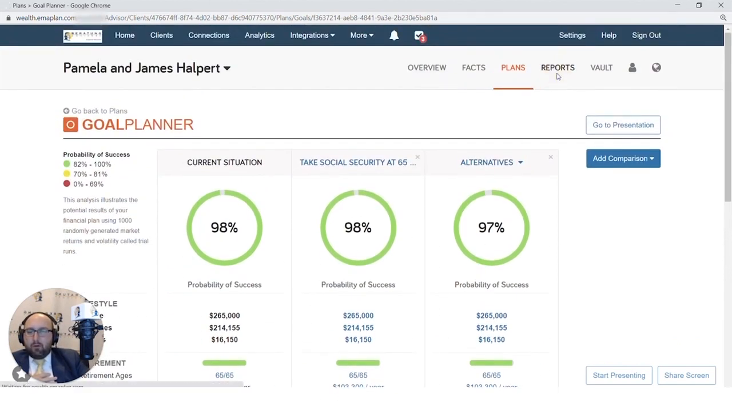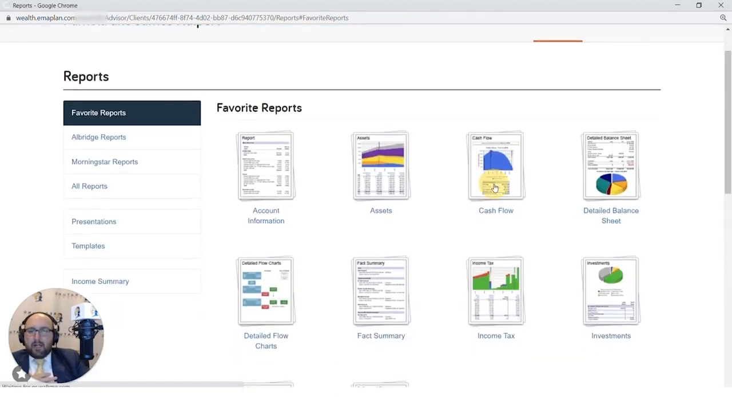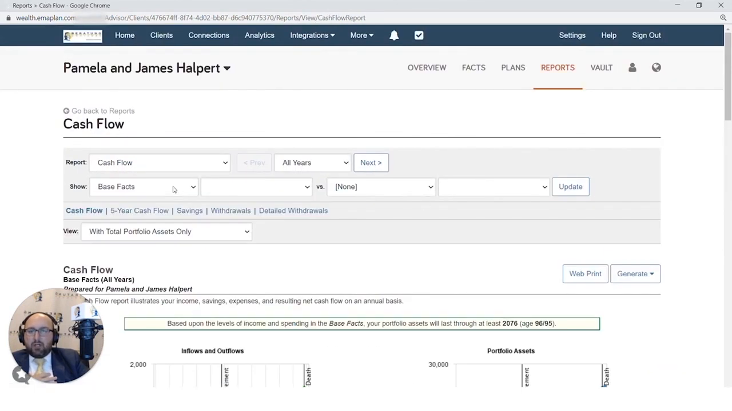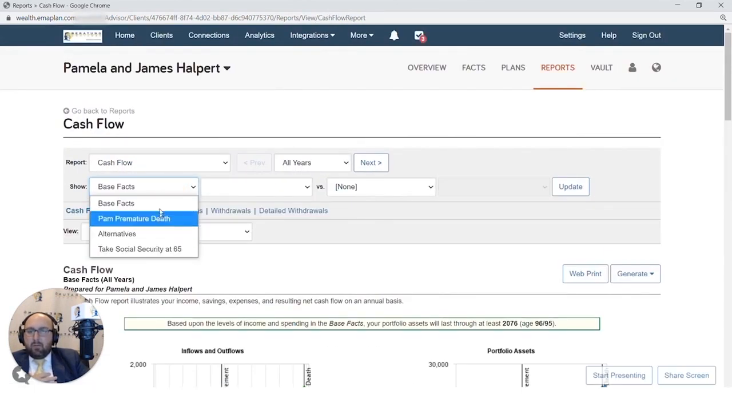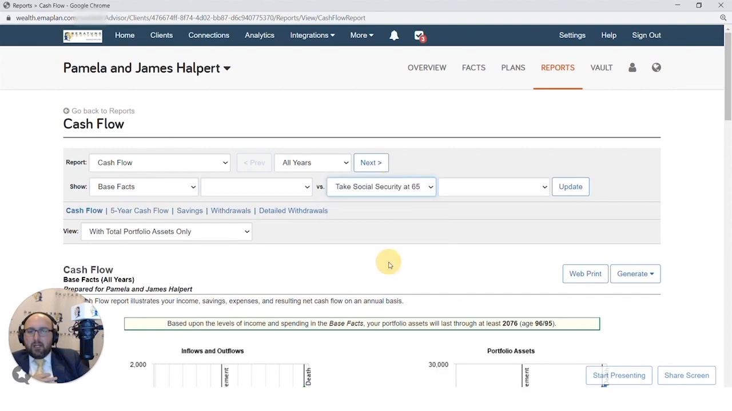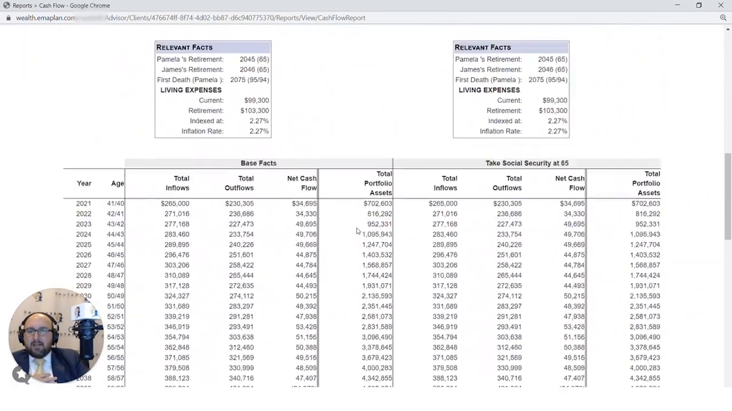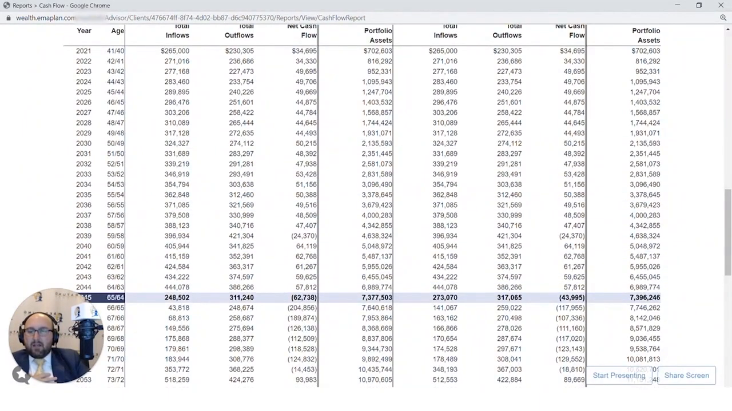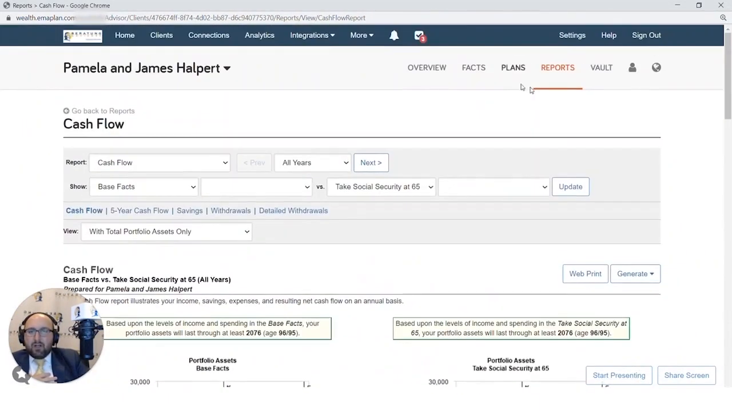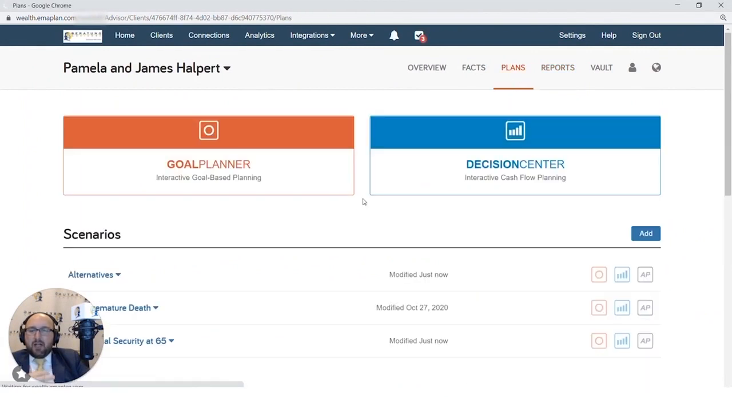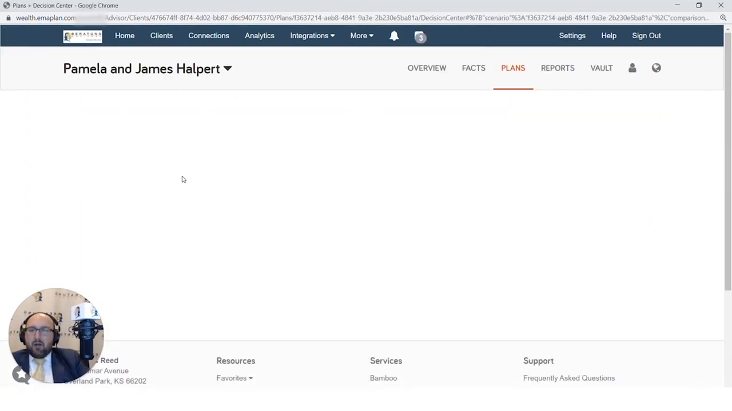Furthermore, if we go into reports and we want to show maybe under cash flow and we want to show in the different scenarios, all right, we know that the base facts is full retirement age and we know this one's at 65. And now we can look at a side-by-side scenario of what this looks like. As opposed to if you went in here and you just did this under techniques, that would not carry over.